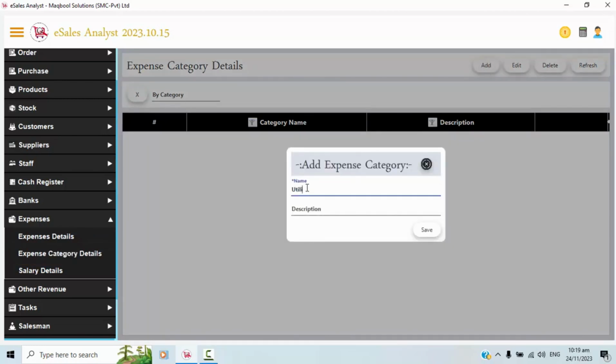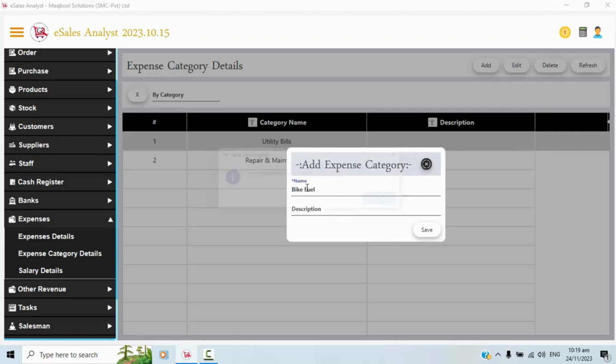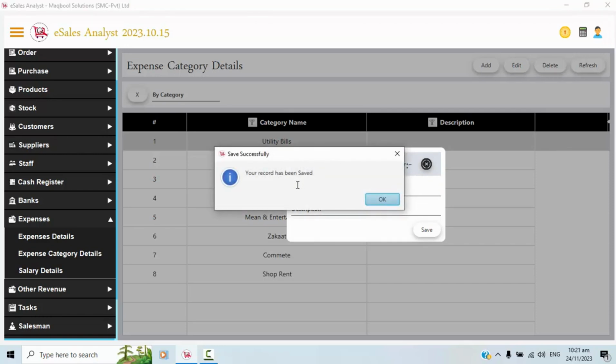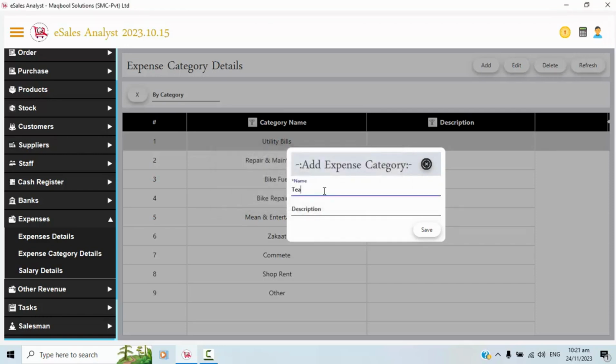In the name field, add your types like utility bills, repairs and maintenance, bike fuel, bike repairs, meals and food, shop rent. And if something doesn't fit into any of these, just create an Other category. Final touch, don't forget to save. Click Save or use the shortcut Ctrl+S and your expenses will be recorded.